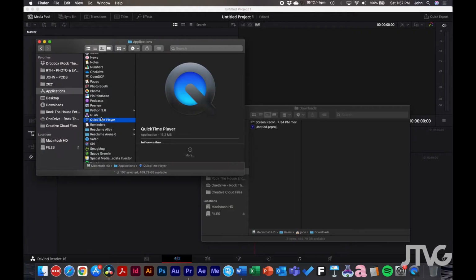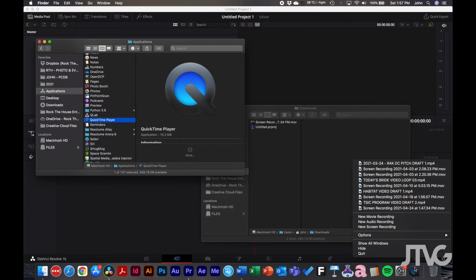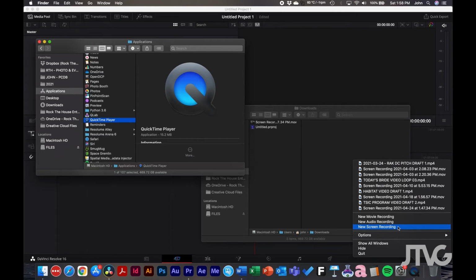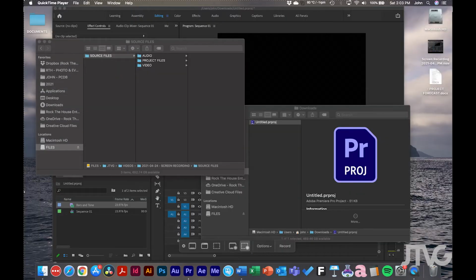If you open QuickTime up under the applications and you right-click on the application in the dock, you have a few options here. You can do new movie recording, new audio recording, and new screen recording. New screen recording will allow you to record whatever is on your screen. And if you have multiple screens, you can select which screen that you're recording. So if you click that, an option will come up allowing you to click capture or to crop and resize the area that you want to record. Once you do that, click record.